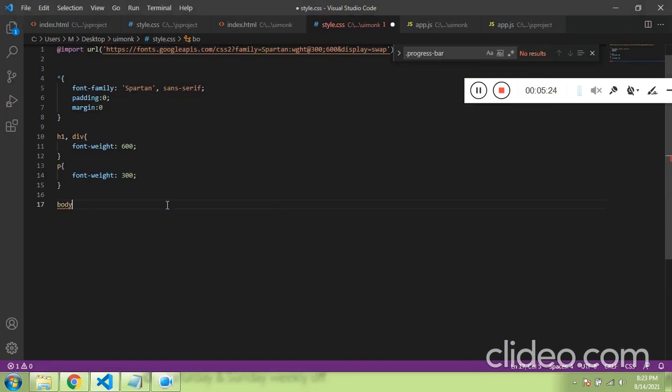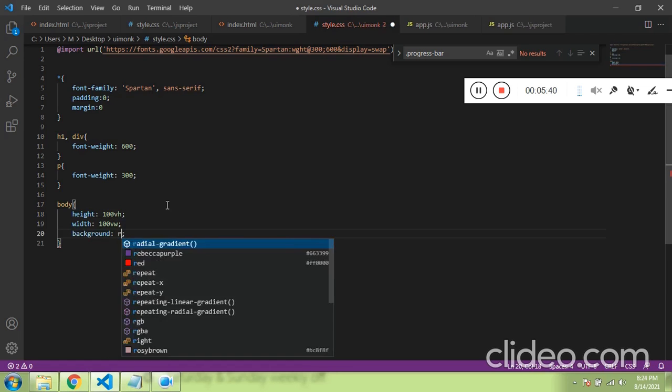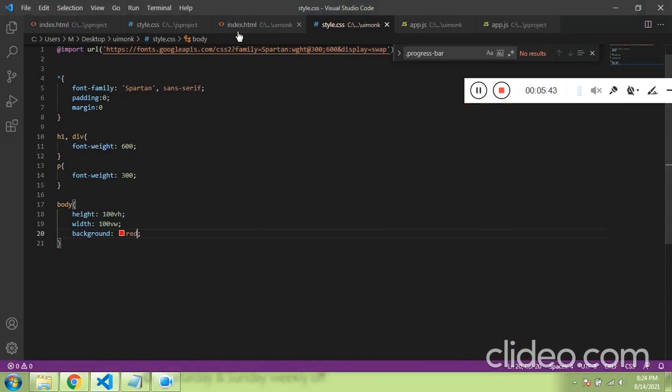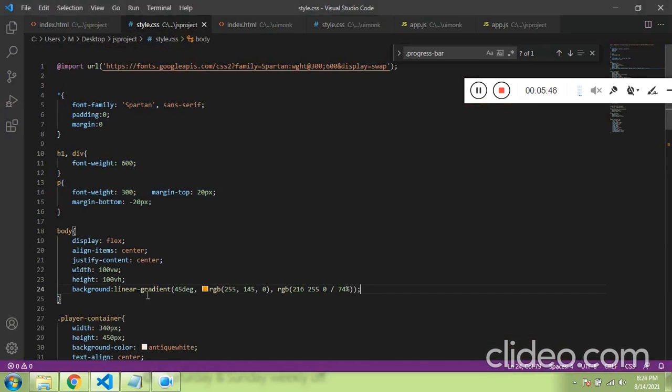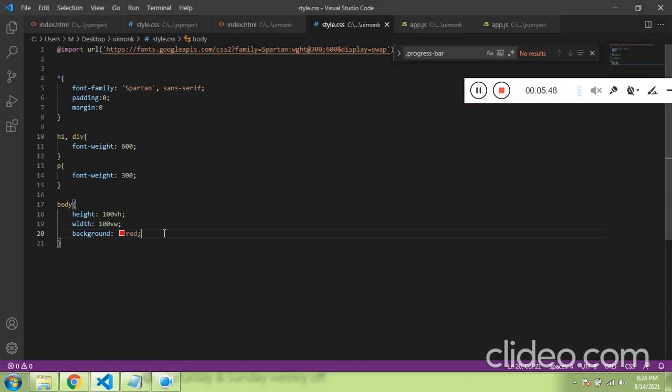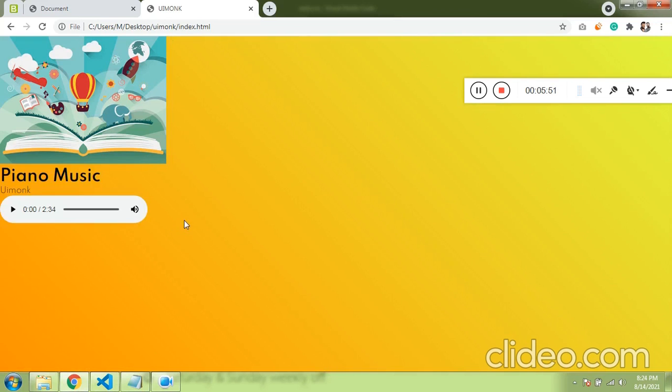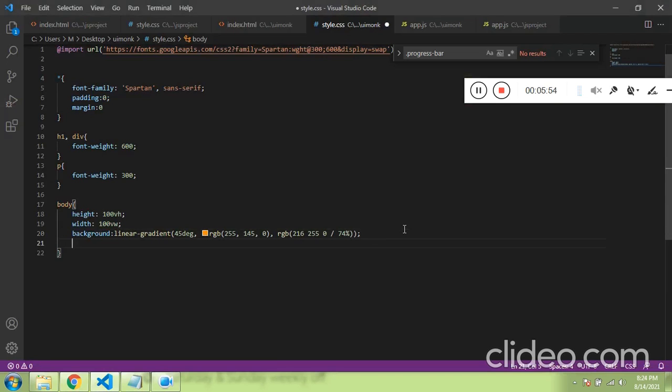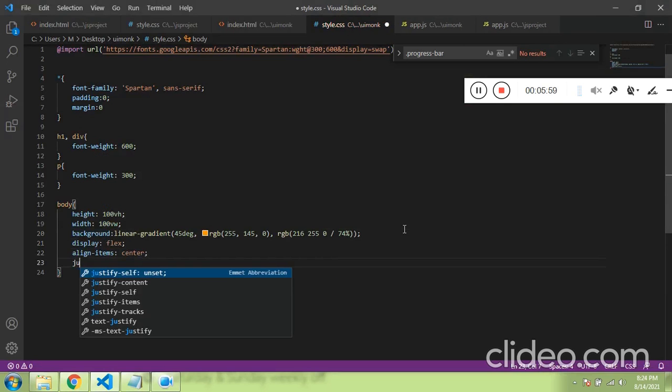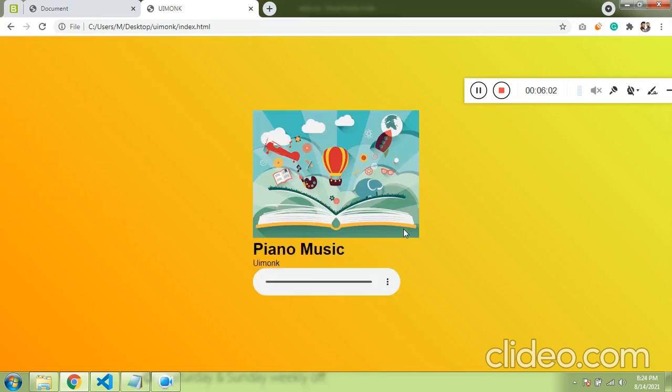Fine. Now let's get the body, and let's give the height and width to the body to get the whole browser screen, that is full 100% vertical height, and 100% width. And let's have the background red just to see how it looks. It won't look good because we have used the gradient here, and we'll use the same gradient over here. Cool. Now to place this at the center, what we can do is display flex, align items center, justify content center. Now you can see this would be at the center of the screen.